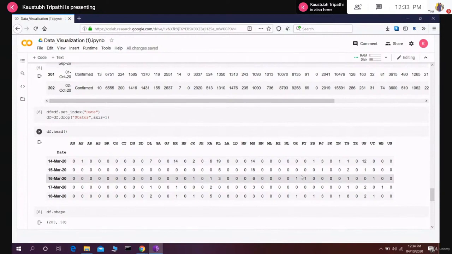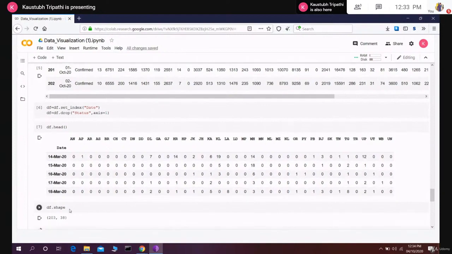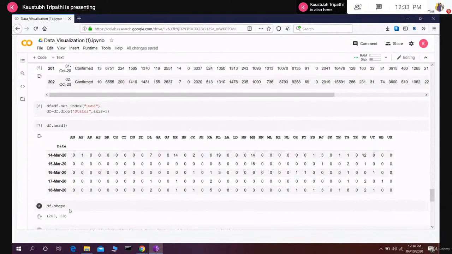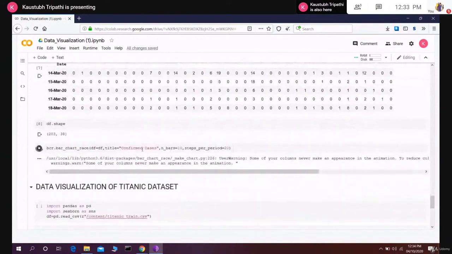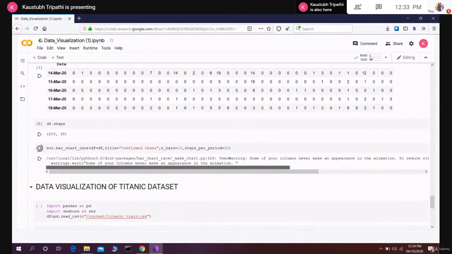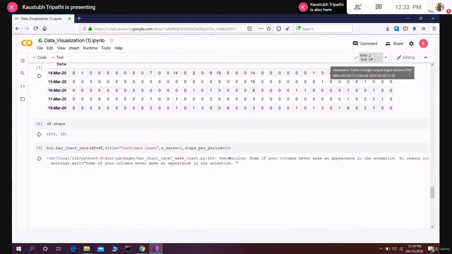And we checked by using df.shape, we got the shape of the data: 203 rows and 38 columns over here. This is taking time. This takes time. Don't worry about it. That's why I've run it earlier only, because to play that animation, to create that animation, it really takes a lot of time. Right now I'm on Google Colab where I'm getting around 12 GB of RAM, and it still is taking a while. So don't worry about that.